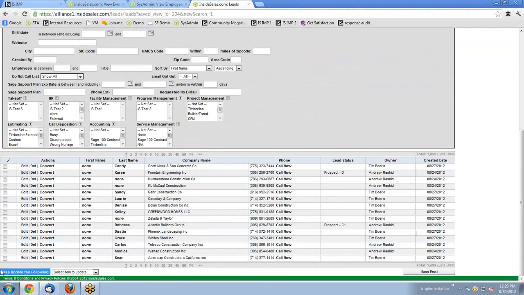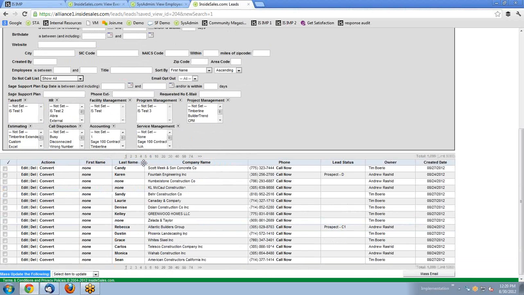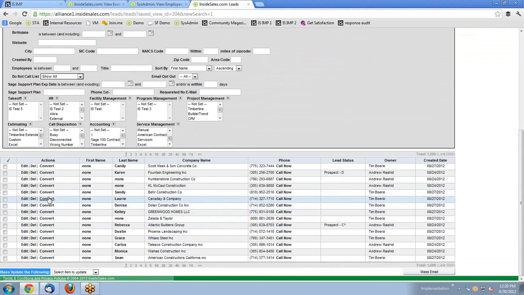You have a mass update tool right here that you can use. So if you're working with a bunch of different leads and you need to change a piece of information on that lead, you can do that by running a search, finding the leads that you want, and then you can either go through and select specific ones by checking the checkbox over here, or you can select all of them right here by checking the box, and then you can mass update.